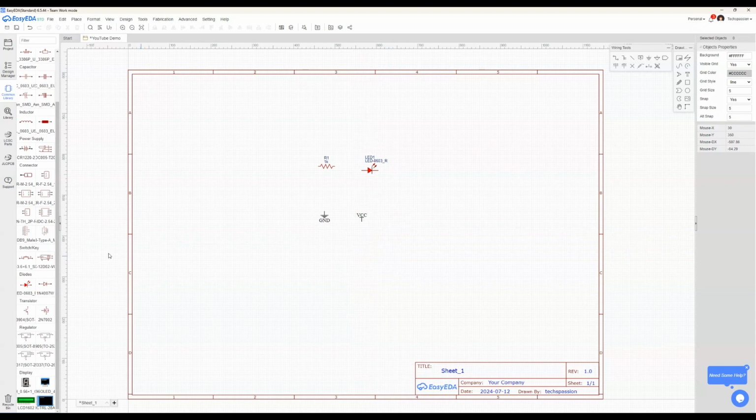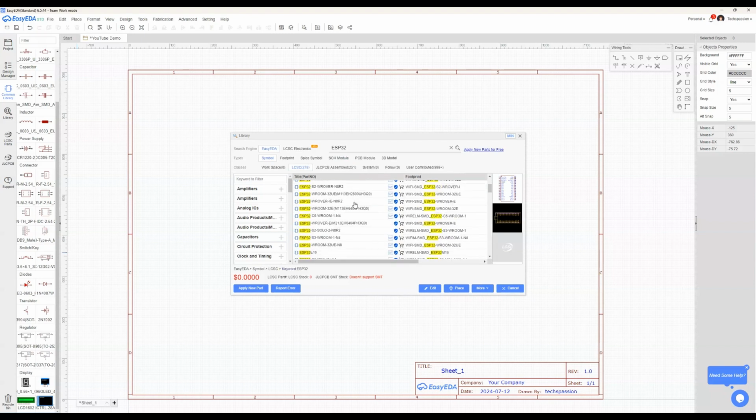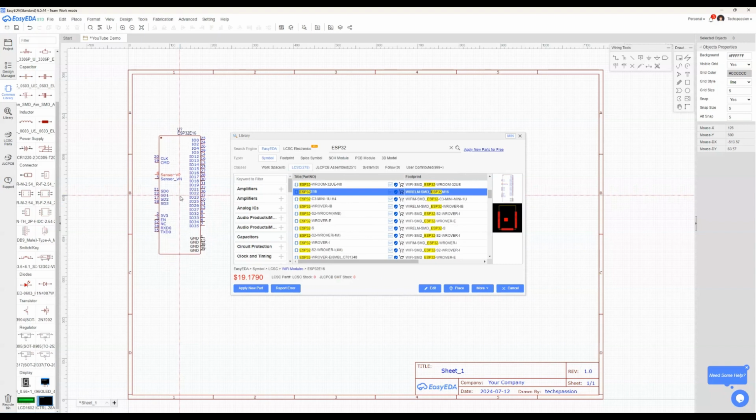So now I want an Arduino, and you can see there's no Arduino under the common library. There is this library that I'm going to click on. In here, I can search for an Arduino or anything else I want. For example, if I want an ESP32, I can search for that. And there are so many examples. I can choose one and drop it on my sheet if I want.